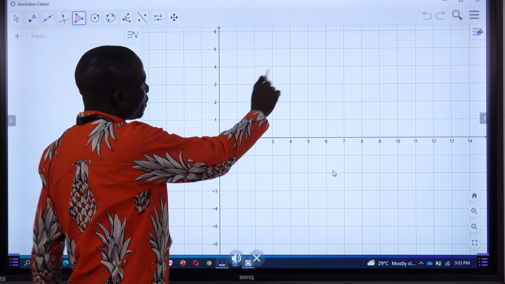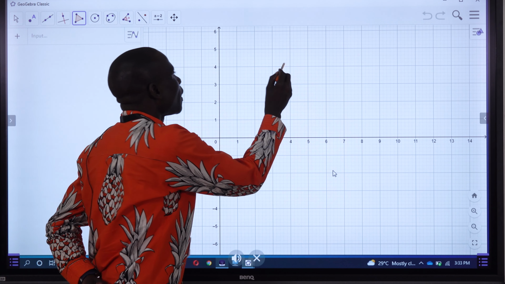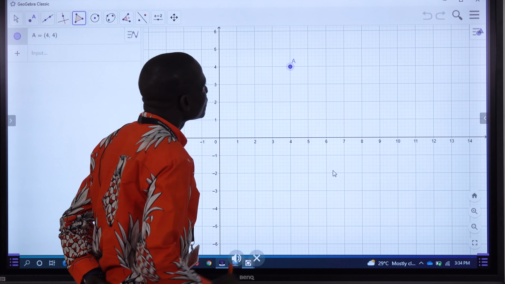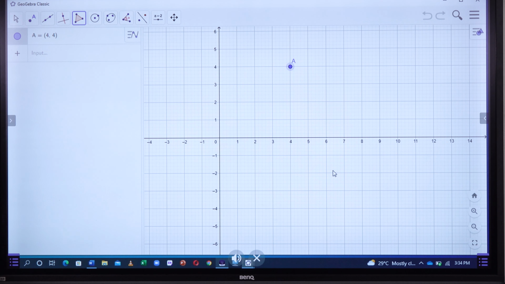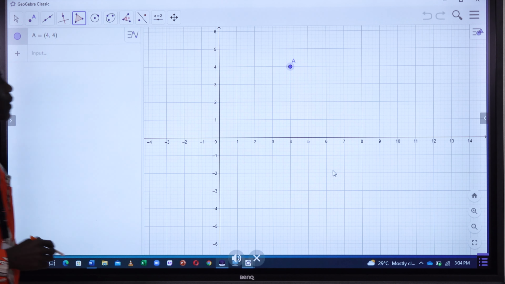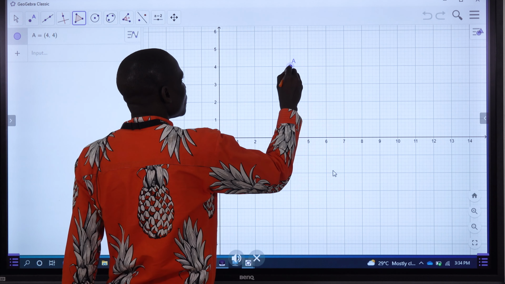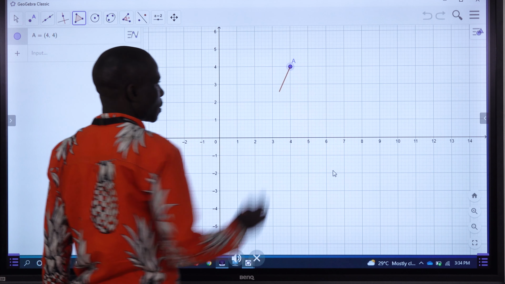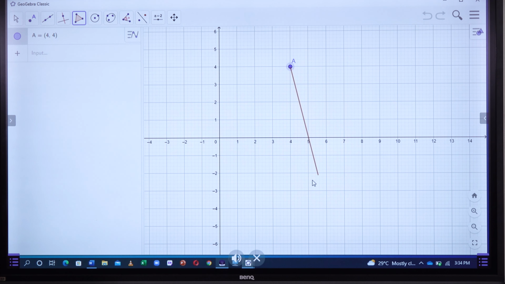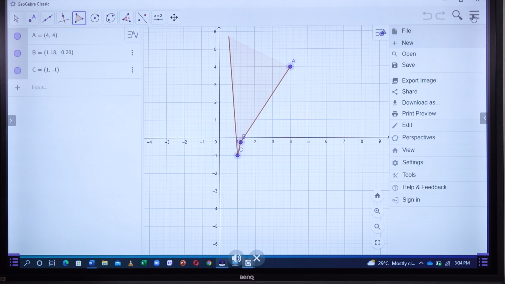So come to any of the squares, identify and choose any vertex. I've chosen that one and my vertex is already labeled A. You can now drag... excuse me. Let me start afresh.